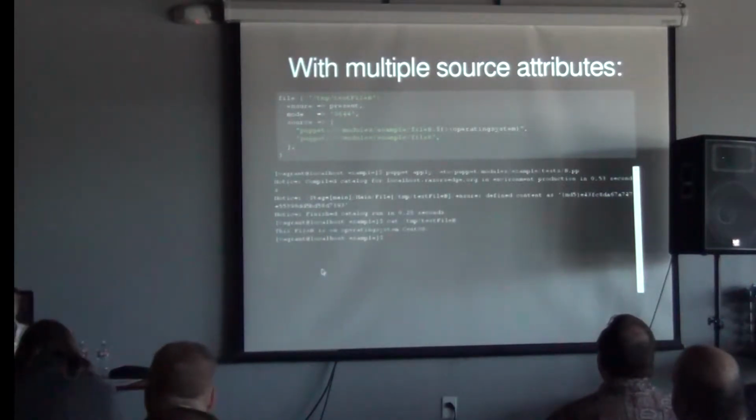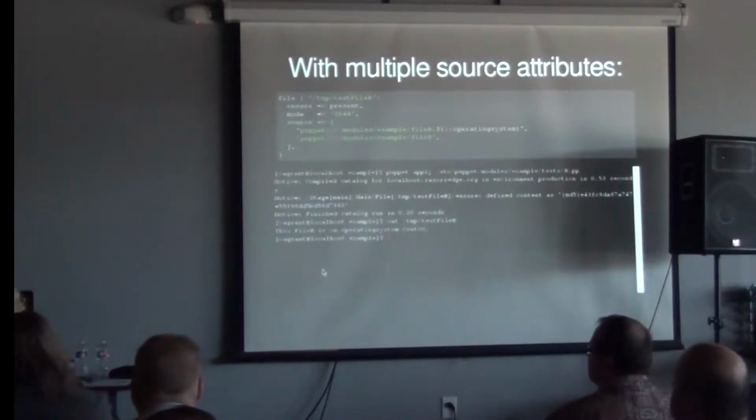Sorry, but can you make the text bigger? Unfortunately, that's it for the text. Okay, that's what's going to stick. Cool. Yeah, we're kind of stuck on that.